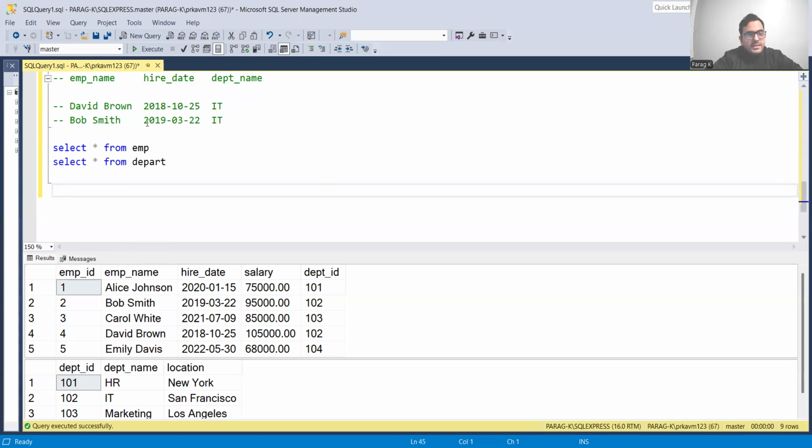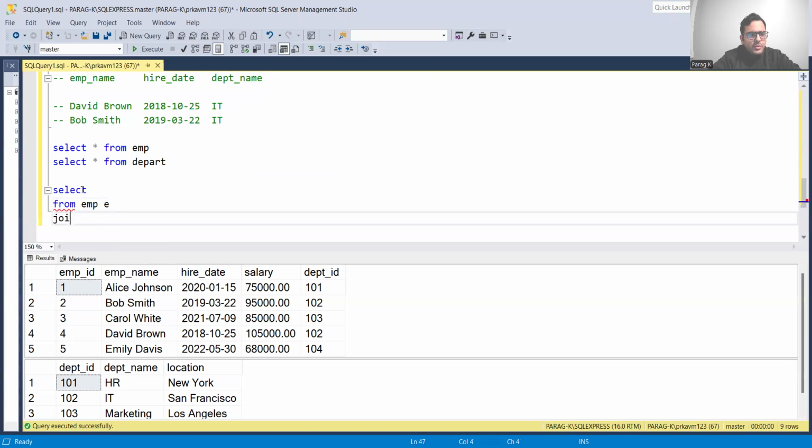So what do we really need here? The output that we're looking at is employee name, then hire date, and then department ID. Let me go ahead and select that. Let me select from employees E, and then I'm going to do an inner join.